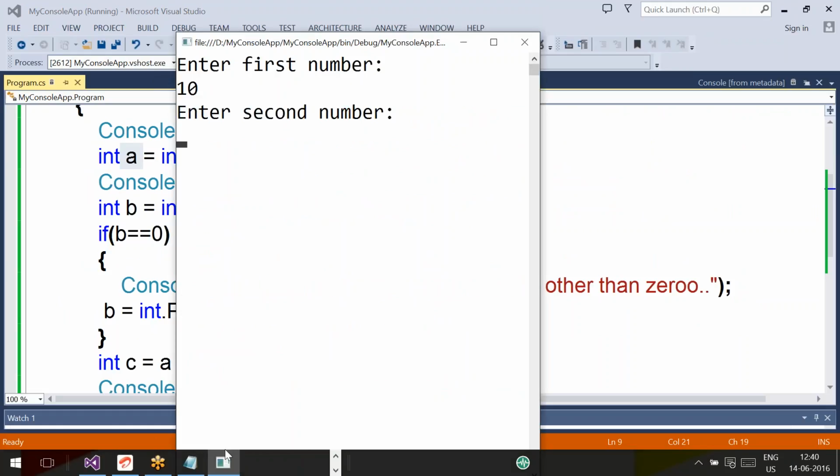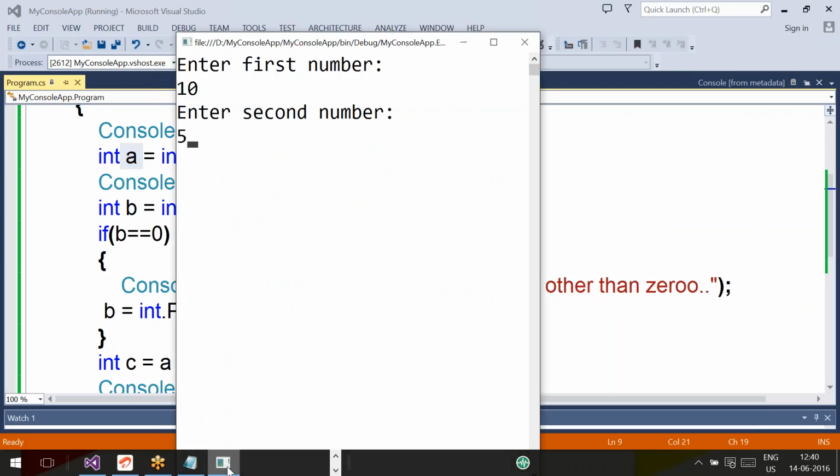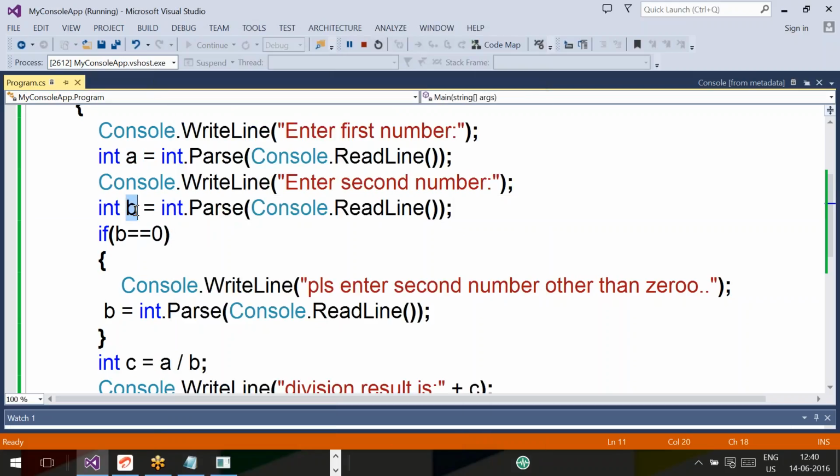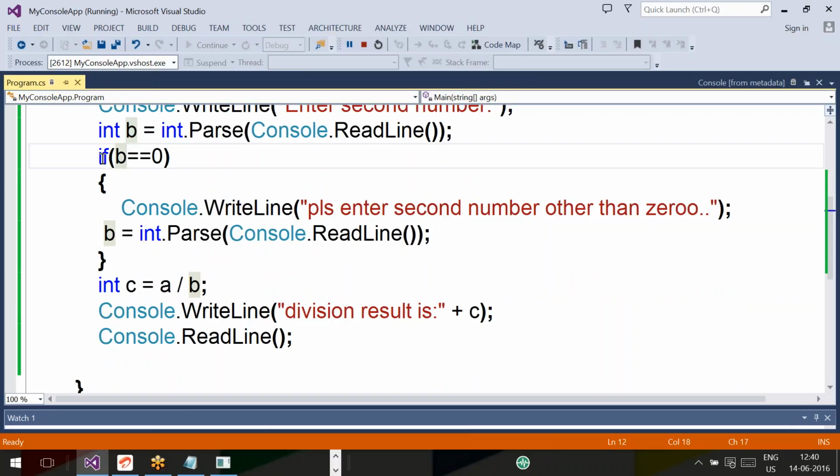Second, enter second number. The user entered 0. Sorry, the user entered something other than 0 right now. The user entered 5. 5 is stored into B. Now condition checking: B equal to 0. B is 5. 5 double equal to 0. Comparing 5 double equal to 0 means true or false?